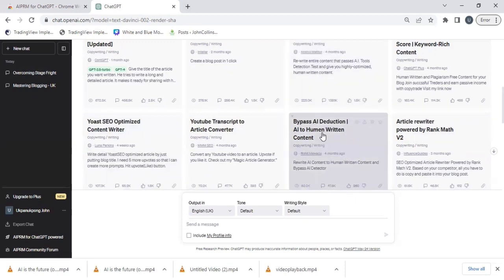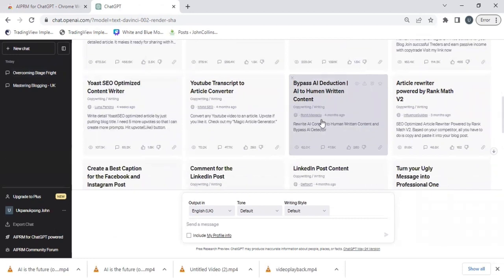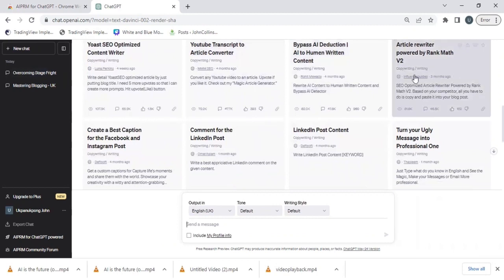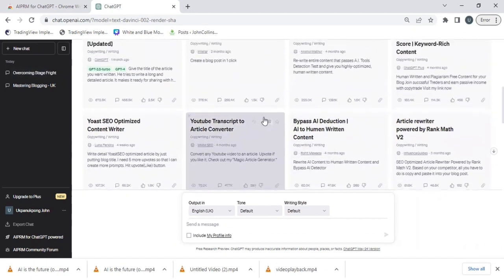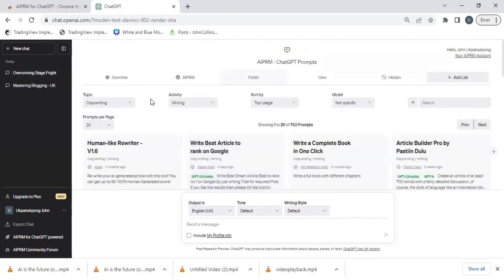The person that created this is trying to let you know that you can create content with AI using this that will not be detectable by AI detectors. So you have article rewriter powered by Rank Math. This Rank Math is for bloggers. You have create a best caption for Facebook and Instagram. So you can exploit these tools. Remember, under writing and copywriting, you have 753 prompts to play with. So this is just like 0.1 of all you need from this tool. That's that about copywriting. I'm not going to talk so much about it. It's a tool that you can always play with.